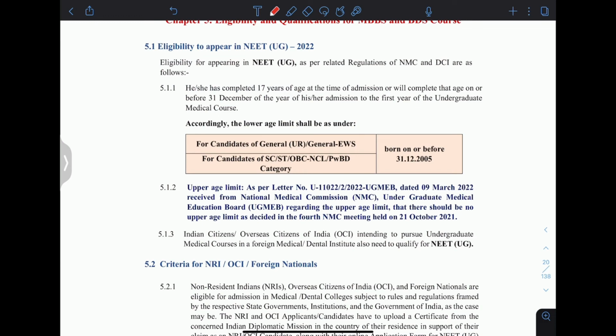Eligibility to appear in NEET 2022. So the minimum age will be 17 years. So that is, people born on or before 31/12/2005 will be considered, and there is no upper age limit.